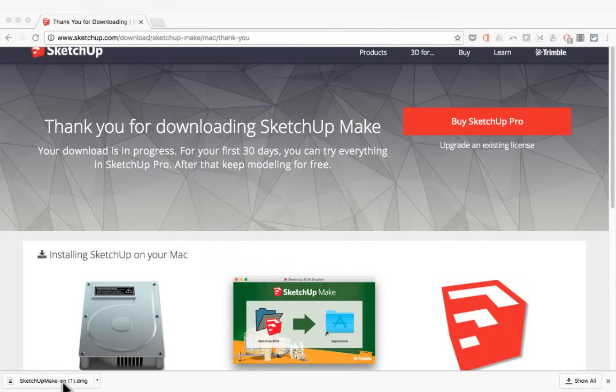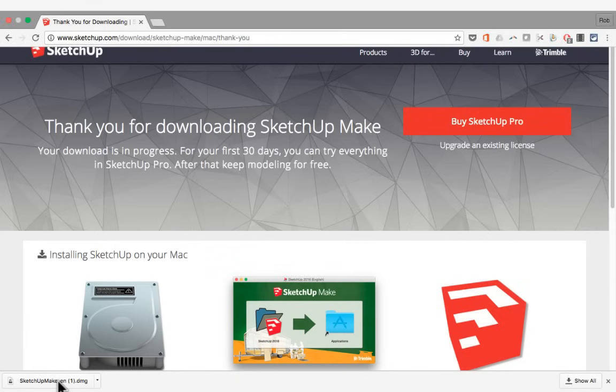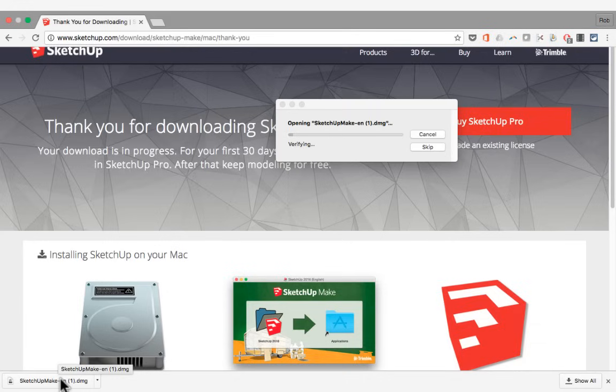And it's finished downloading. At this point, it would be different if you're on a Windows computer, but you would basically click or double click to open that up. You might need to go to your downloads folder to find it, and then just follow the instructions that will appear on the screen to install it on your computer. And you'll be ready to start using SketchUp.